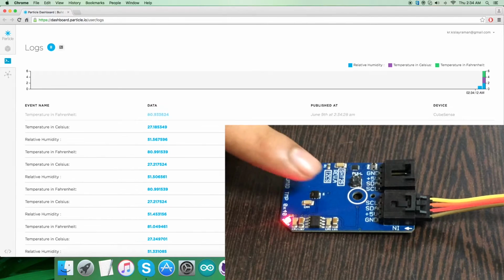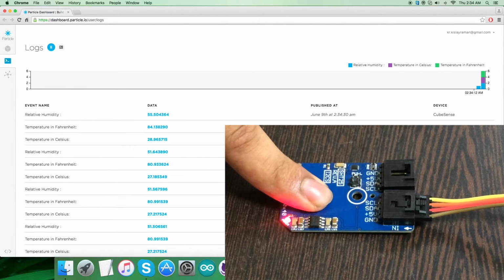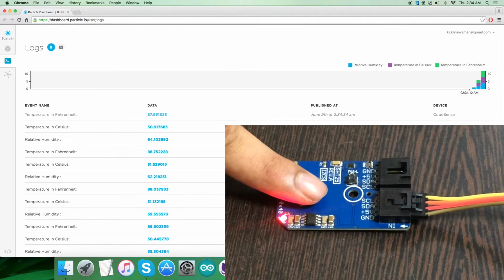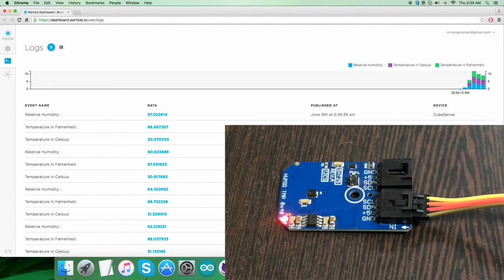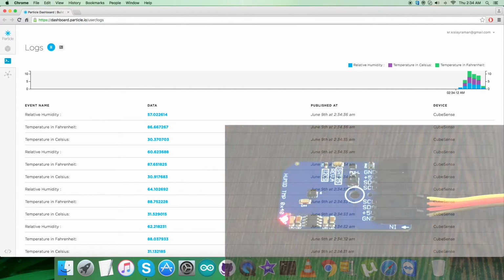Now, when I place my finger over the sensor, you can see the change in humidity and temperature. Now, when I again do that, the changes are there for humidity and temperature. So this is how the sensor responds along with the particle photon.